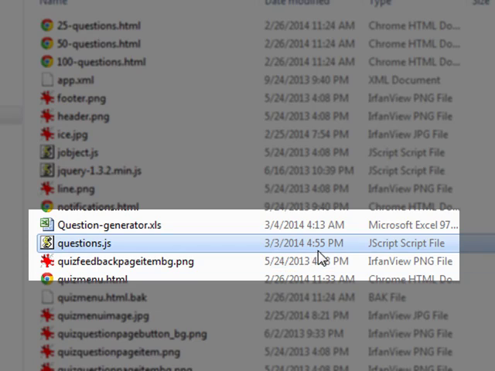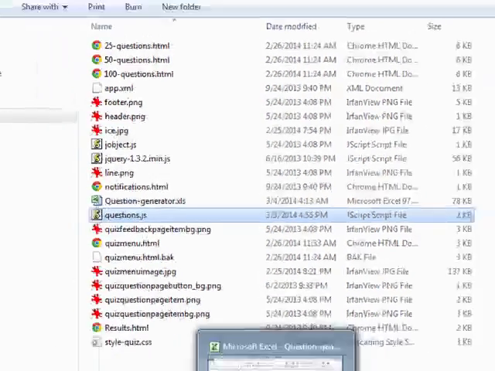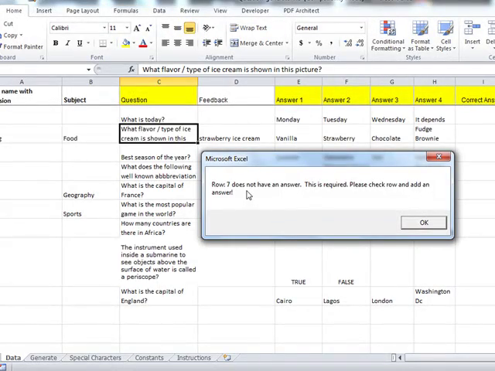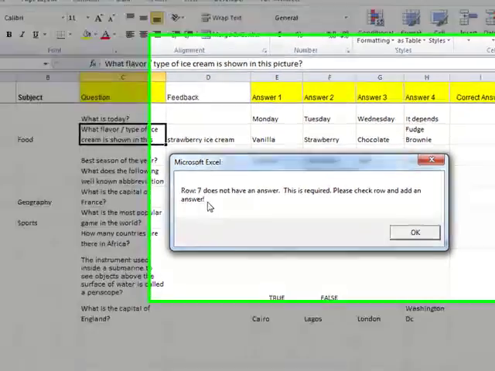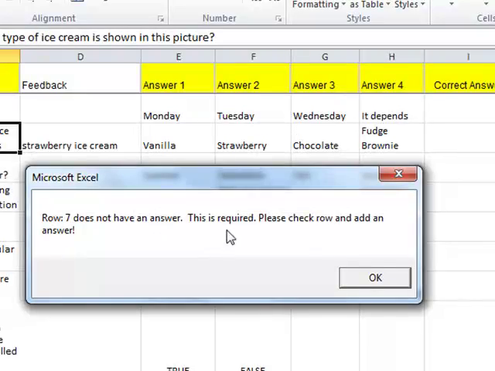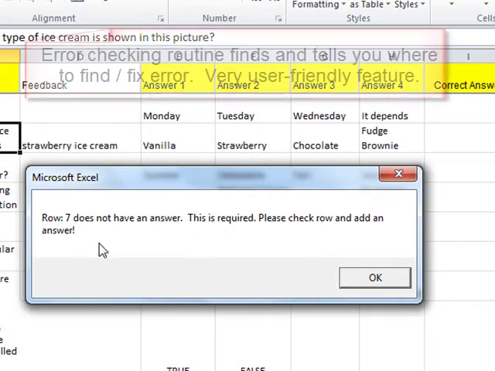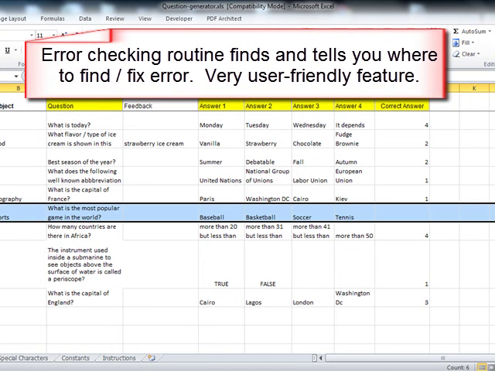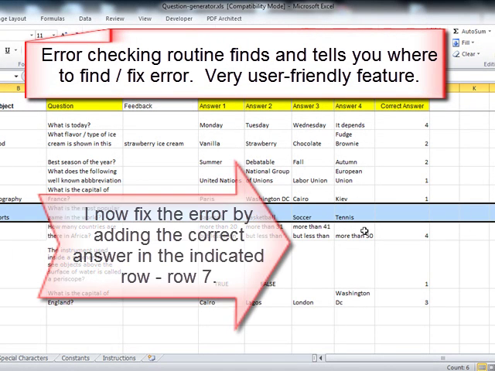If I jump back over to the question generator, and I click run macro, we have an error. Row 7 does not have an answer. This is required. Please check now and add an answer. So remember row 7, and like I said, this is very user friendly. It tells you exactly where the error is.